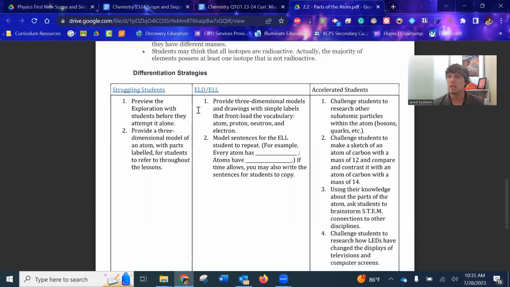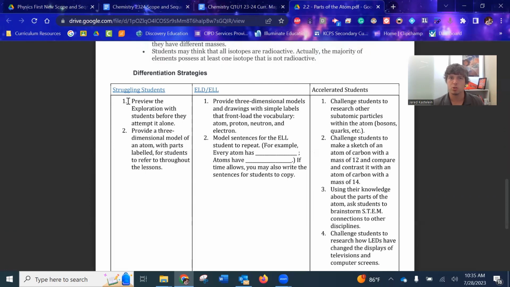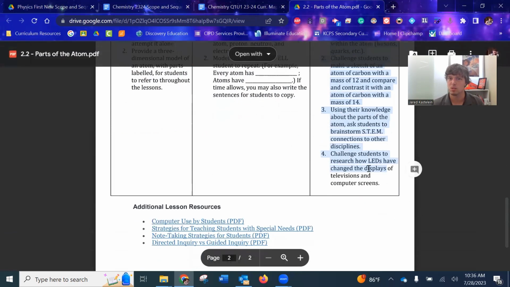Differentiation strategies. Again, this all comes from Discovery Ed. I didn't create any of this, but if you have struggling students, here's a few ideas. If you got English language students, here's a few ideas like starter sentences. Those are excellent. And part of the 3Ls program that we're doing has sentence starters, stems. I forget what they call them. Accelerated students. So now you got, okay, what can I do for students who are really just pushing ahead? Here's some accelerated students ideas.